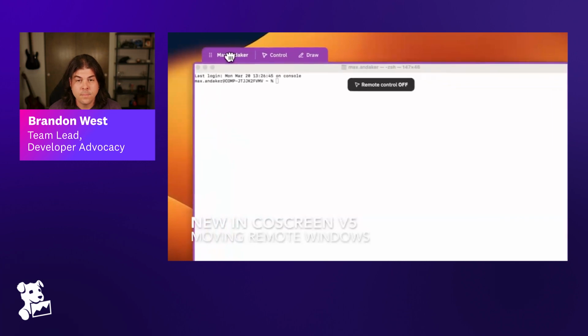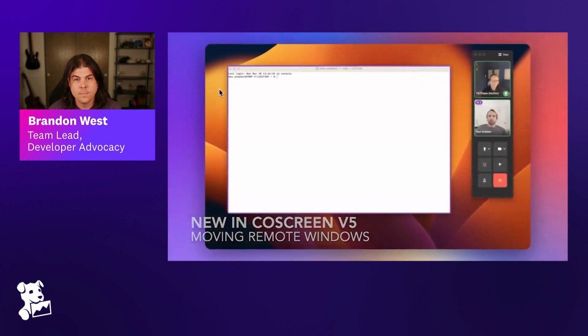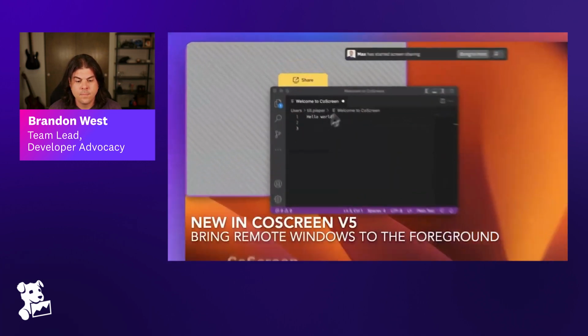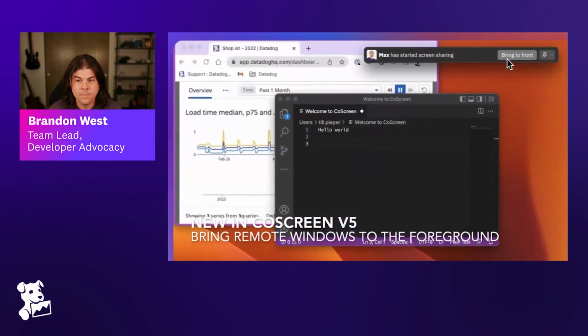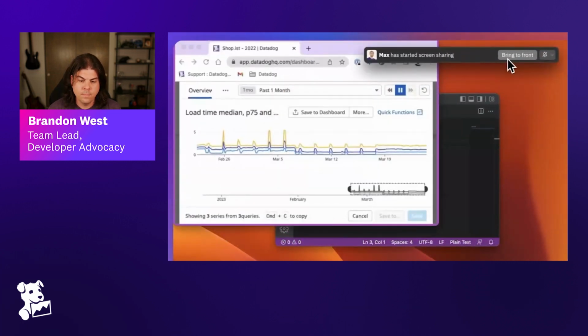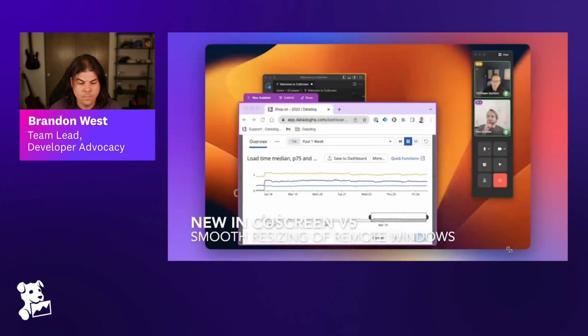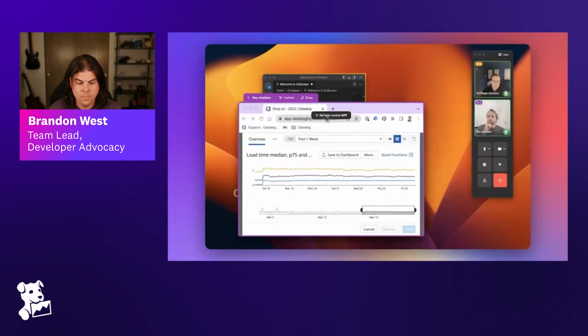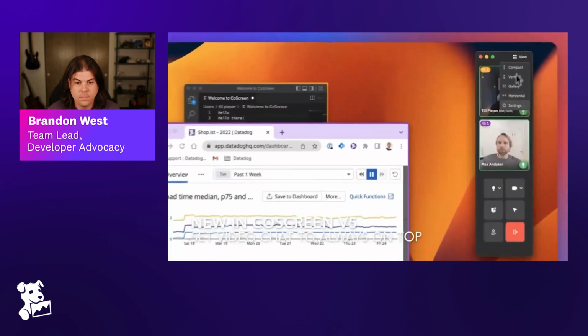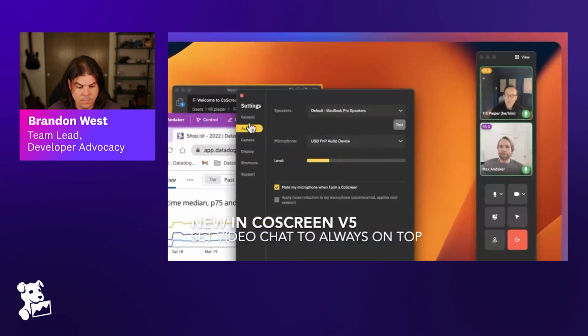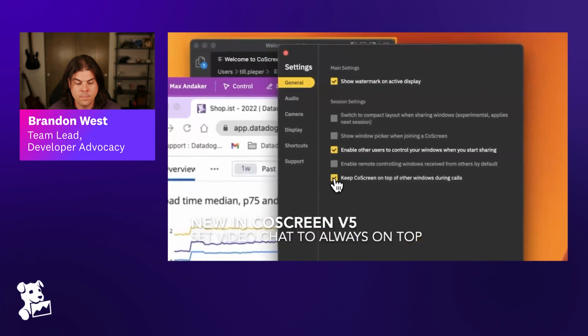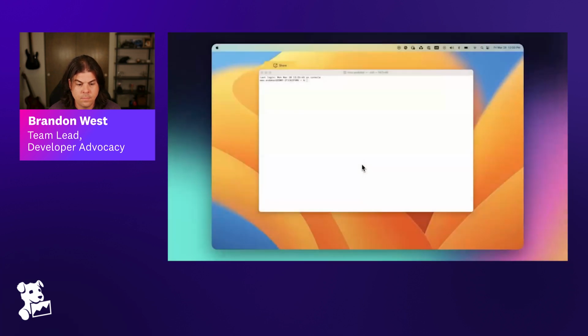You can now move windows much more intuitively, as shown here. You can now bring windows to the foreground with just one click, so that they're not hidden anymore behind other windows. You can resize them smoothly, no matter if it's your own window or another user's window. You can bring the video chat UI to the top so that it doesn't get behind other windows. And most importantly, you can now share windows from multiple displays.